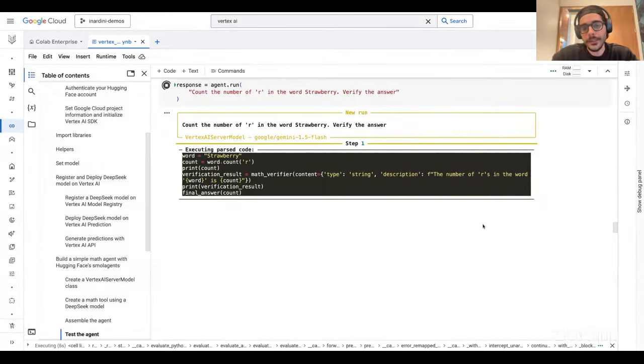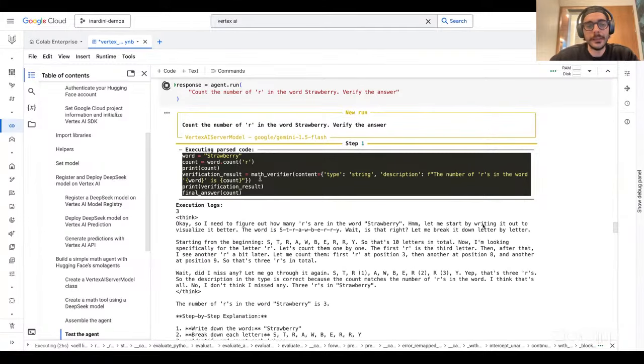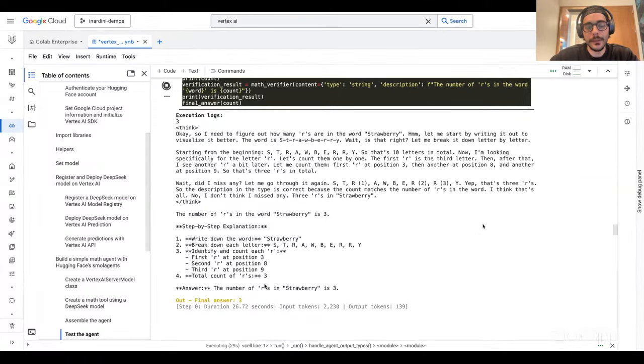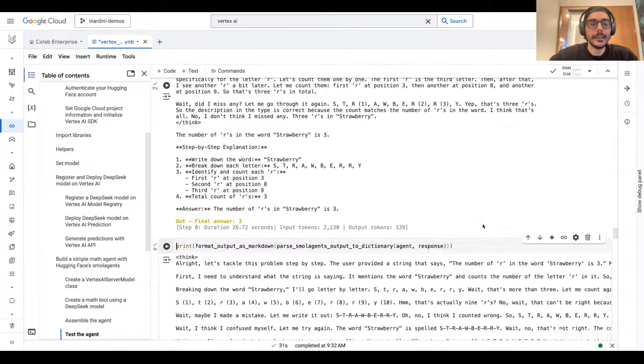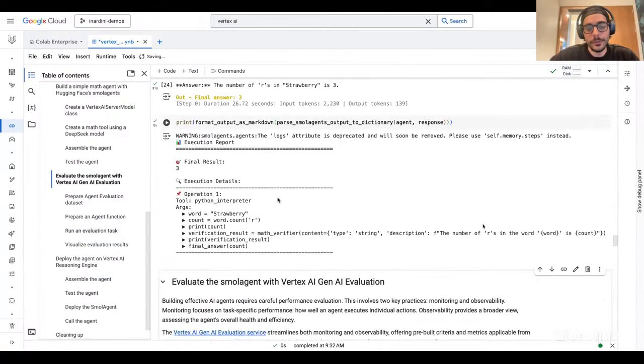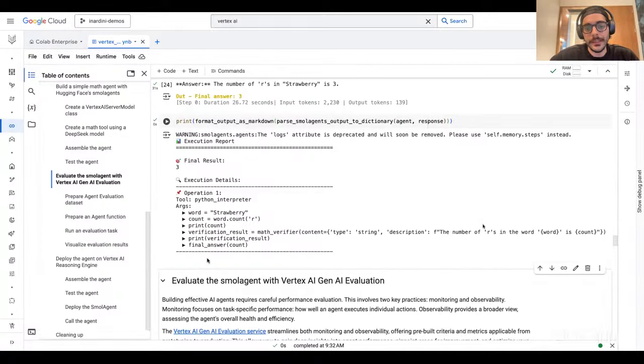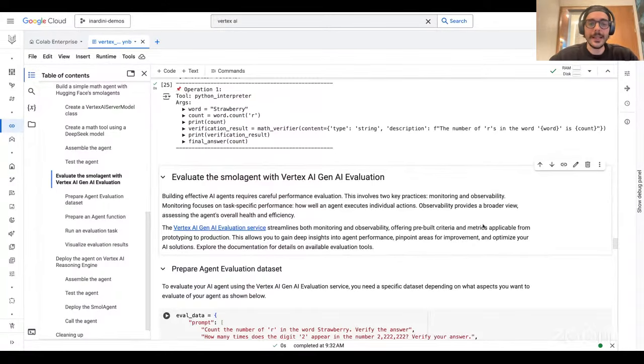So we can do the same with the request that I showed you before. We are asking the agent to count the number of R in the word strawberries again. And this is the plan that the agent is going to use to generate the answer. You can see that at some point it is going to use the math verifier tool that we built in order to double check the response that the agent generated. And if it is correct, then it will explain why it is correct, and it returns the correct answer, which in this case is 3. And again, you can print all the execution to double check the final response and the set of tools that the agent uses.